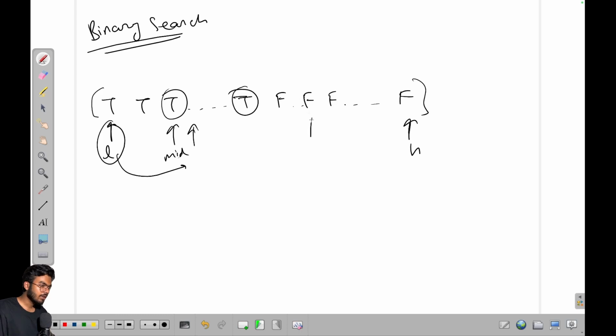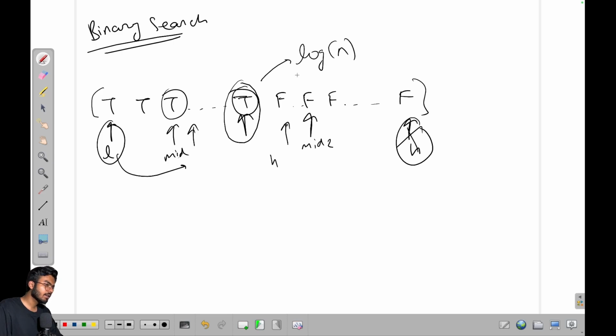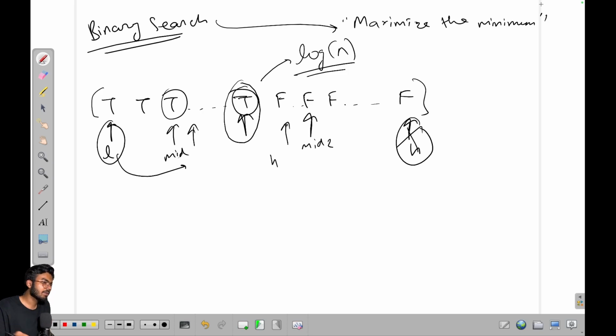Then you query for the value. Let's say this is mid 2, and you saw that it was false. So what you will do is you can shift the high pointer to this place, and then you will keep doing this till you reach here, and this will happen in log n time, and like that you will be able to find the answer. And there is actually a tagline for such kind of problems. Whenever you have to maximize the minimum or minimize the maximum, such kind of problems are generally solved using binary search on answer.